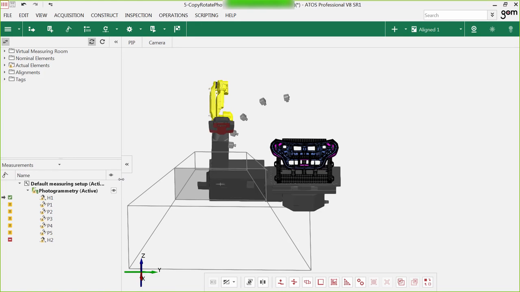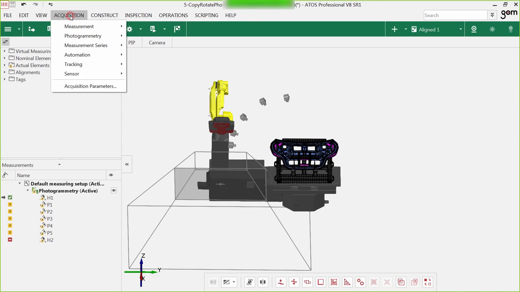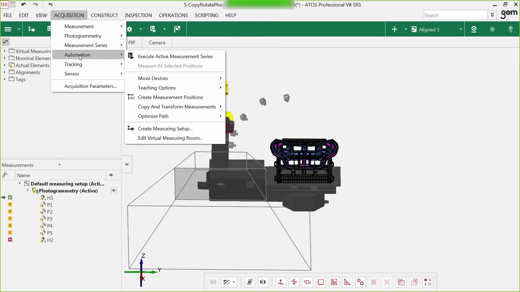So we need to copy these measurement positions. We can do so by going to Acquisition in the menu, to Automation, and Copy and Transform Measurements. Here we see our 3 functions: copy and rotate, copy and translate, and copy and mirror. Like I said, for this special case, we'll use the copy and rotate function.